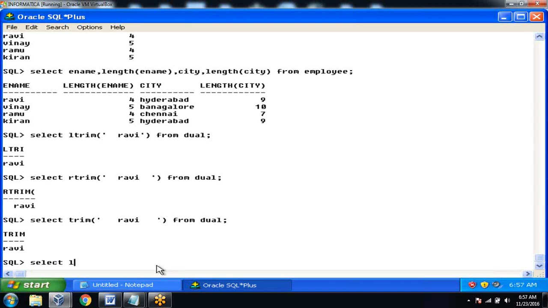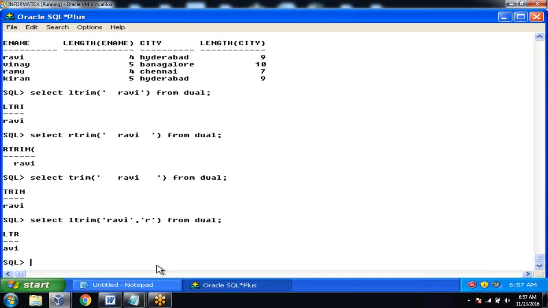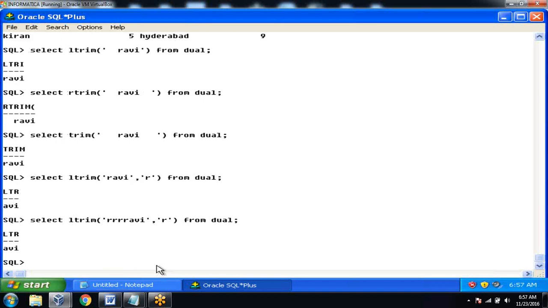See here, select ltrim of Ravi, comma R. So you want to remove R from the left side. See, you got AVI. Suppose your data is like this. Select, however many R's are there, it will remove. Ltrim of R, we are removing R from the left side. See, R is removed. But if it exists in the middle, it won't remove.